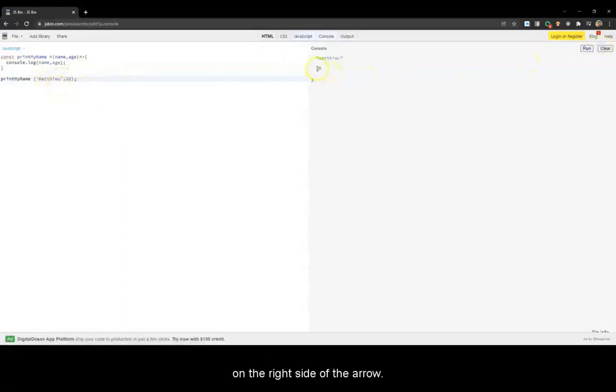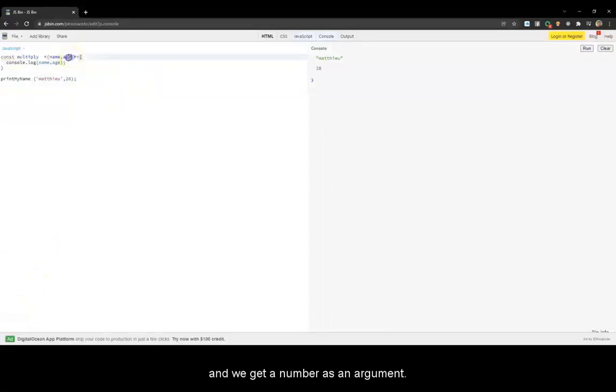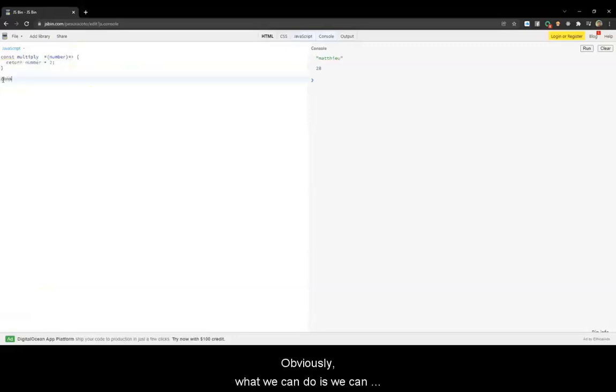On the right side of the arrow, obviously many functions return something. So let's say here that we actually want to multiply something and we get a number as an argument. Now we want to return the number multiplied by 2. Obviously what we can do is return the result of the multiplication. So we return what is returned by multiply and pass the 2 here. If I now delete this and run it, we should see 4.